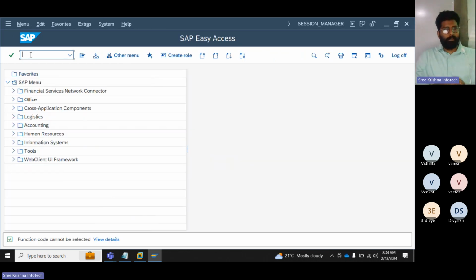And please check the screen if I click on OX15. And one more point: there is no case sensitivity in SAP. You can write capital letters or small letters. There is no problem. There is no logic; even if you write small letters, you can access it.